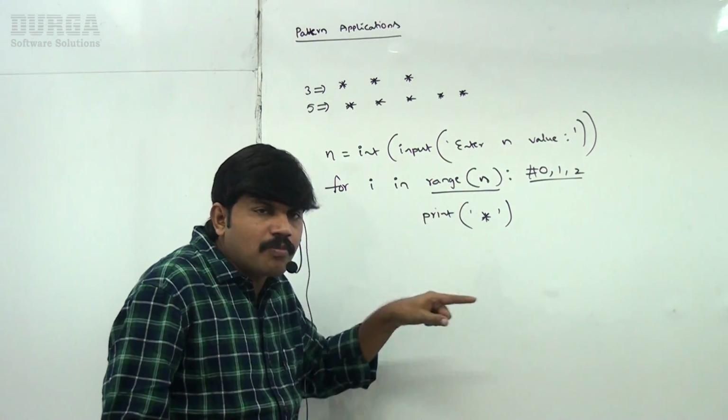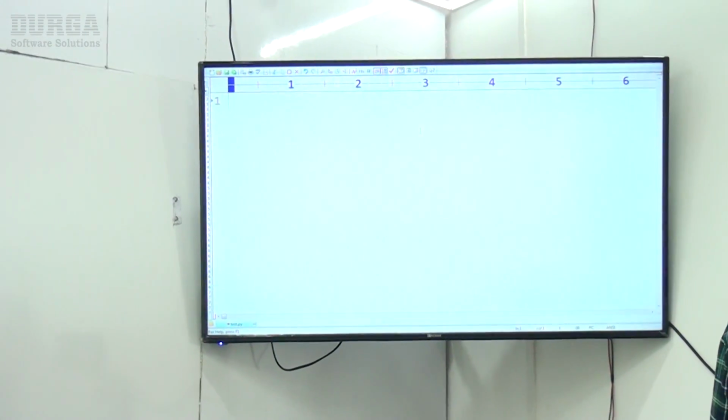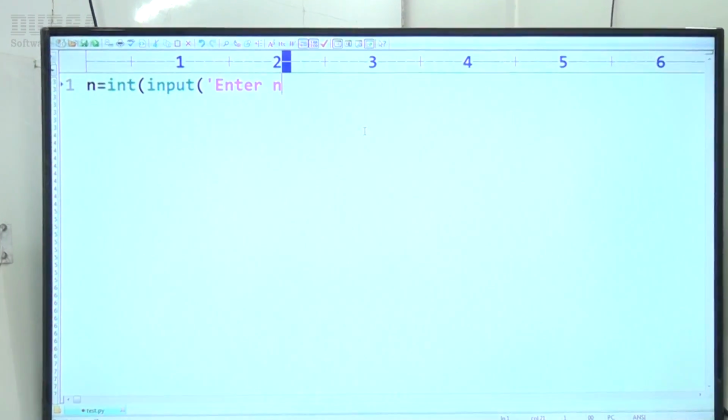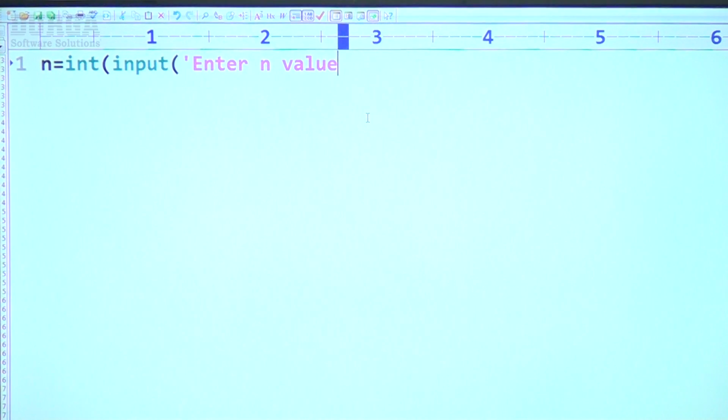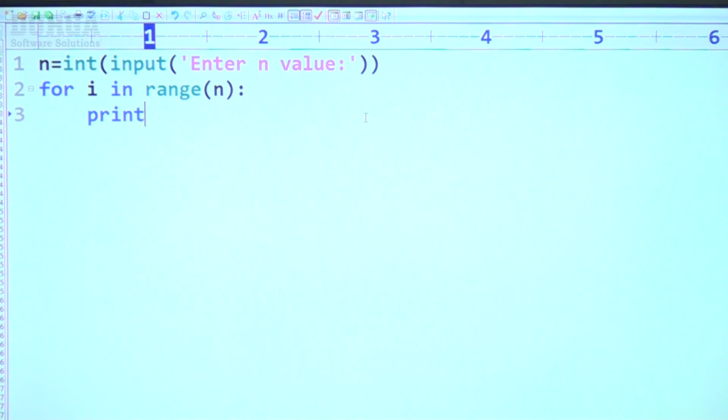But there is a small problem with this code, which we will fix. Let me execute up to this. Here I am taking n is equal to int of input of "Enter n value". Now for i in range of n, print star. I want to print a star symbol. Let me execute this one.